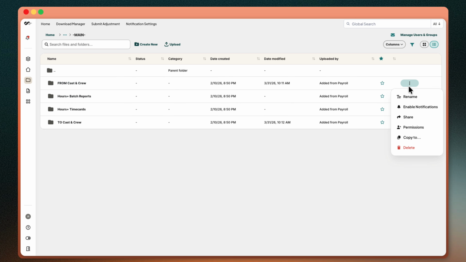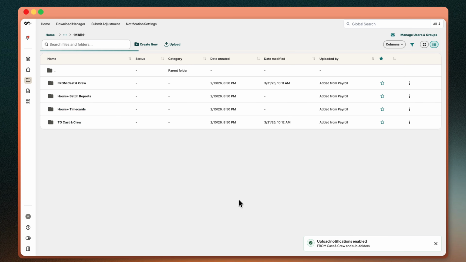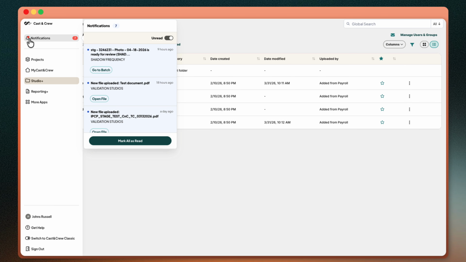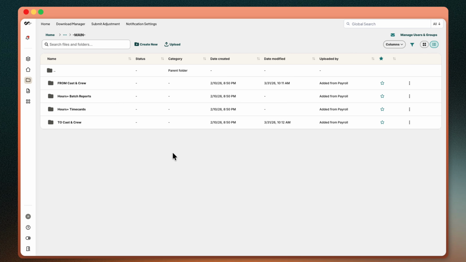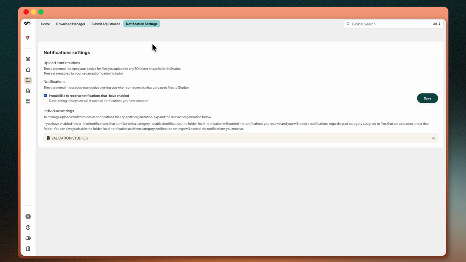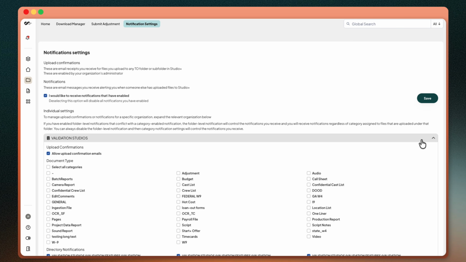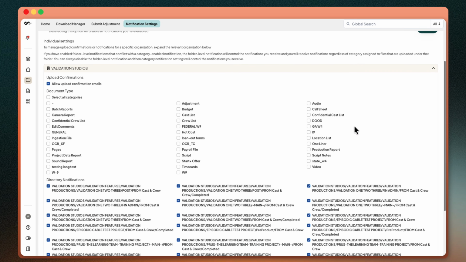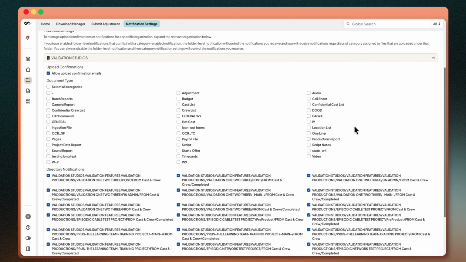To do so, click the three-dot menu on the folder and select Enable Notifications. And remember, you can also view notifications for all projects in the Notifications menu in the global navigation. You can also customize individual notifications that you wish to receive by selecting the document types under your notification settings. After you save your preferences, you'll be notified when files that have a certain category applied to them are uploaded, regardless of their destination folder.